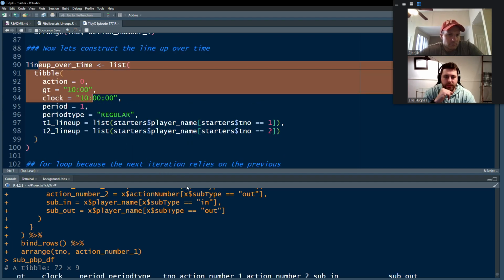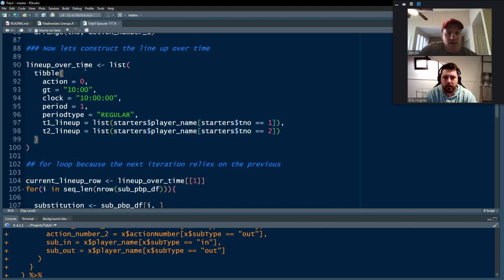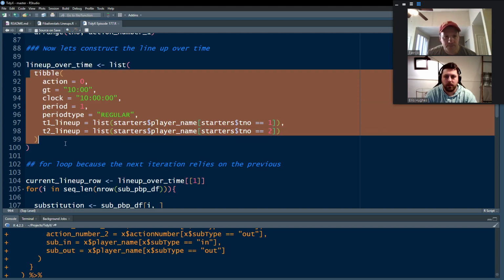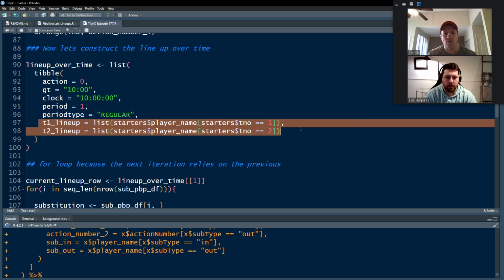Patrick, do you kind of want to introduce us to this piece here? Yep. So constructing the lineups over time, we create this list object, and within each element of this list, we have a tibble where action will equal 0. Game time is 10:00, which is basically the start of the game when it's period 1. Period type is regular. And then we have team lineups 1 and 2. Those are going to be lists that are nested within the respective tibbles of the broader list.